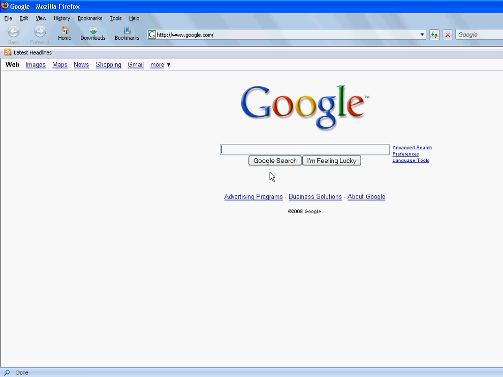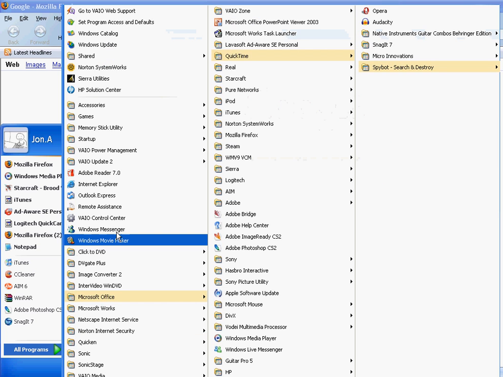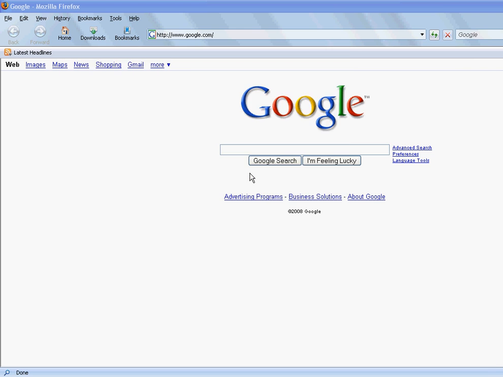Okay, so a question that quite a few people have is how to get onto myspace.com at school. It's a rather simple way, or here's a really easy trick you can do. Just go to Start, All Programs, Accessories, and open up the command prompt.